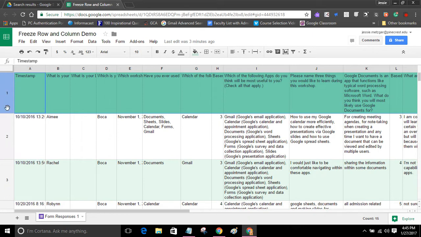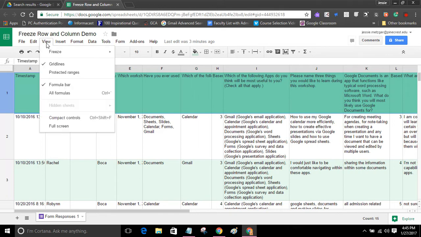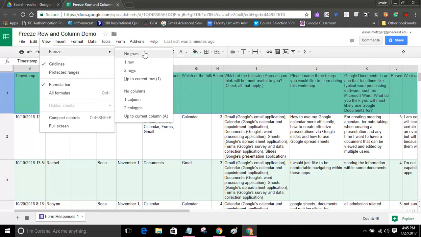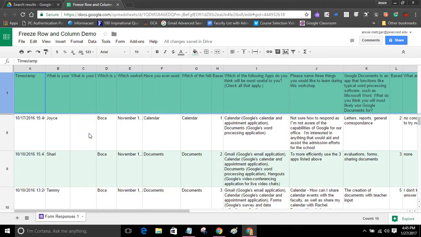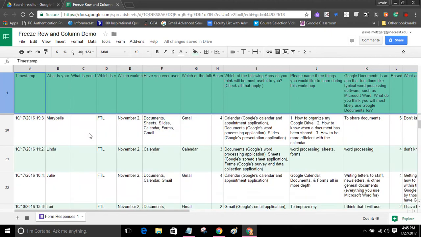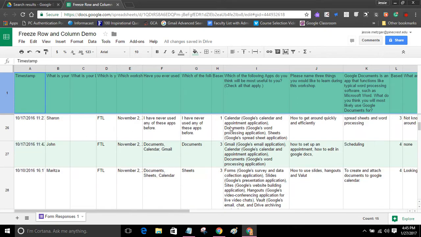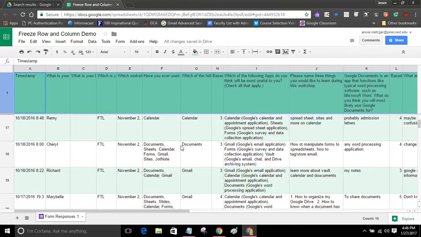So in order to do that, I'm going to select the bar that I want frozen. You don't necessarily need to do that, by the way. And I'm going to go to View, Freeze, and you can do up to current row. That's what I have selected. You could also just click one row, two rows, etc. So I'm going to do up to current row. You'll notice that it changed and it gave me this thicker gray mark. And now when I scroll, notice that it stays in its position, but the content that I'm looking at continues to line up.